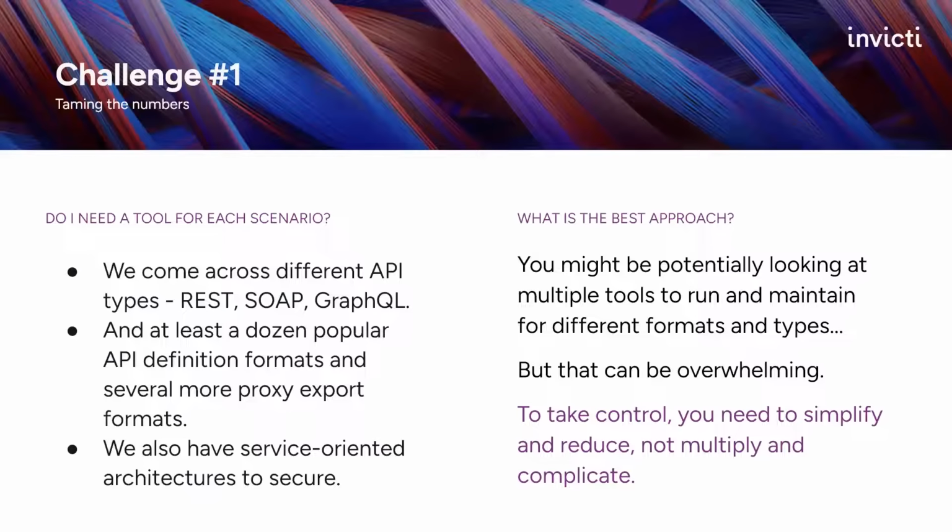The next multiple choice question is about API definition formats. Across the three main API types, there are at least a dozen popular definition formats and several more proxy export formats you might need when you don't have a complete definition. Which ones do you need? So you have more polling, planning, and potentially multiple tools to run and maintain for different formats. It's an overhead. And this is all before looking at the number of API endpoints to add to your vulnerability testing workflows and the number of different scan results to process.